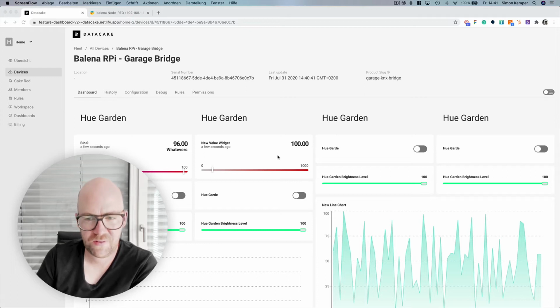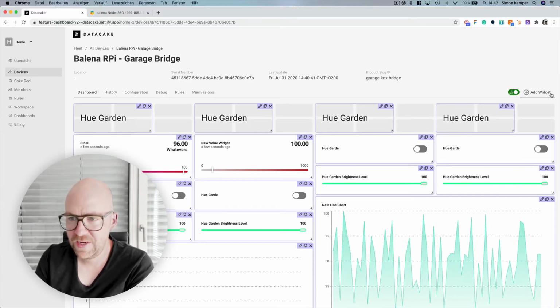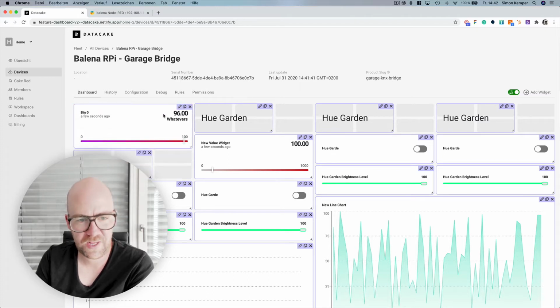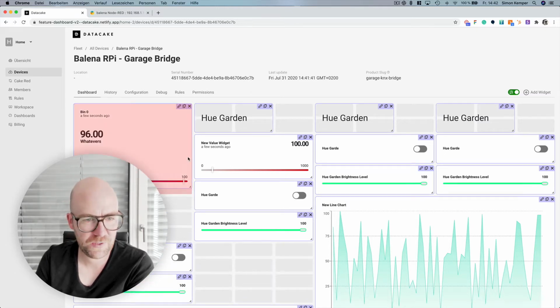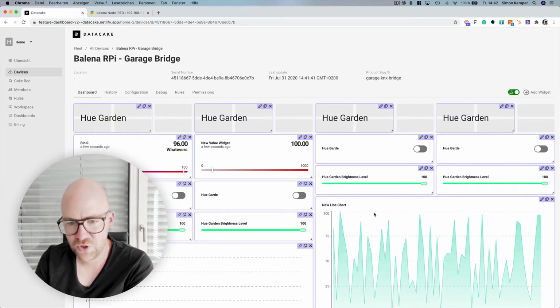It's been a long time since the last update, and in this video I would like to show you how we are progressing with our new dashboard builder. As you can see here, it's already available in a feature preview, and it's a really big improvement over the current dashboard builder. What you can see here is actually a working version of it.